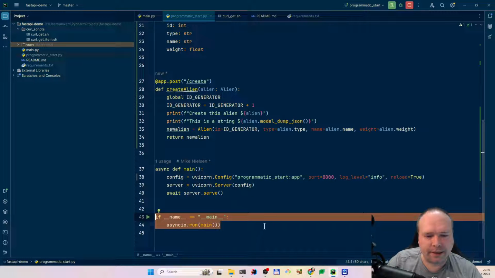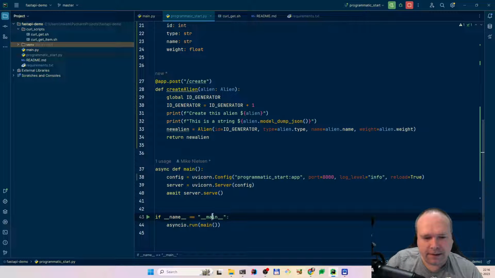Especially if you make a line like this, then it actually checks: was this file run, is this the main file? And if it is, then do whatever you put in here.